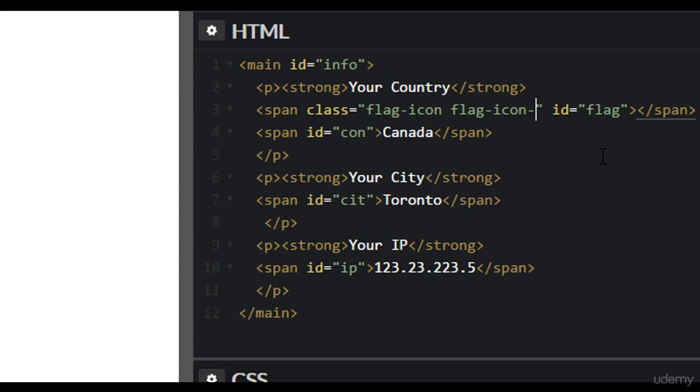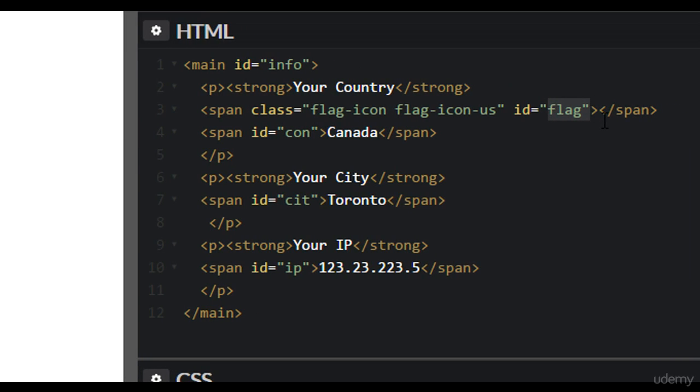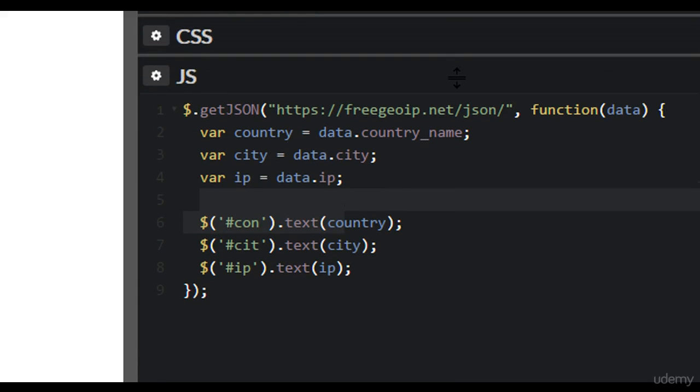So we want to add the flag dynamically with JavaScript, so we can't just type it in manually every time like we see here. This needs to be changed dynamically. So using the ID here, this flag ID, we can target this span tag in JavaScript, and then we can start changing the class dynamically. So I'm going to go ahead and get rid of this here, because this will be all handled in JavaScript. I'll open up our JavaScript here.